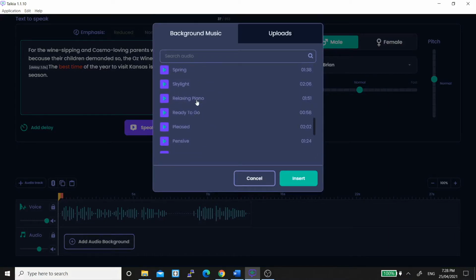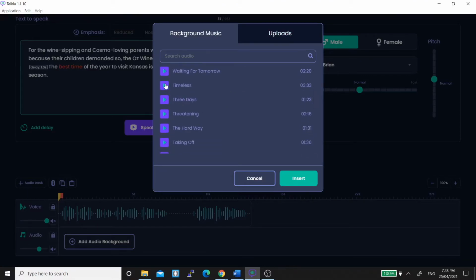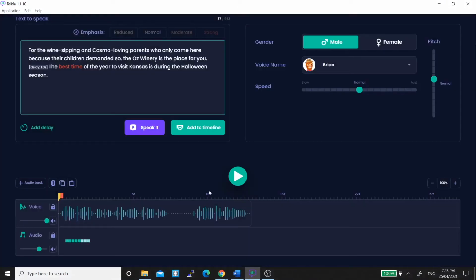As you can see, Talkia has some audios you can choose from, but you can always upload your own audio file or leave the audio row empty. Clicking the play button will preview the music before adding it to the timeline. Let's add Timeless audio as the background music.